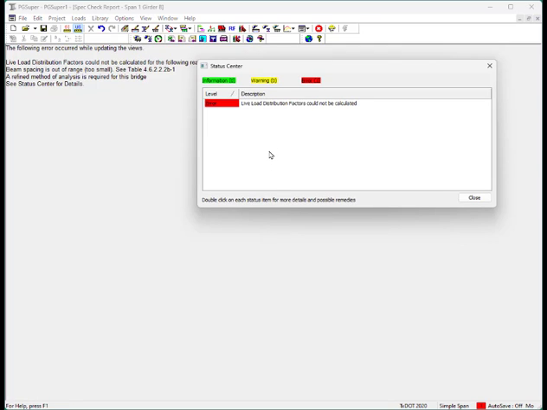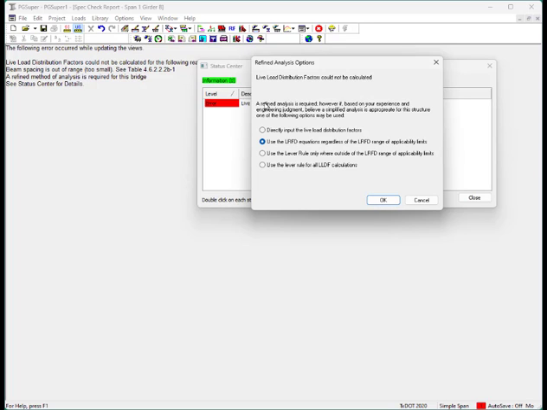Okay, most of the items in the status center dialog here can be selected, and if you double click on them, it will bring up a solution for the problem you're looking at. And let's take a look at these options that it's giving us. We could directly input live load distribution factors. We could use the LRFD equations regardless of the range of applicability limits. Use the lever rule where only we're outside of the LRFD range of applicability, or we could use the lever rule for all live load distribution factor calculations.